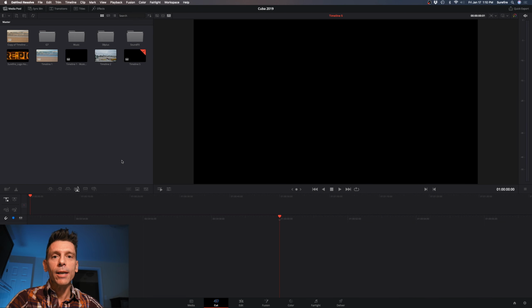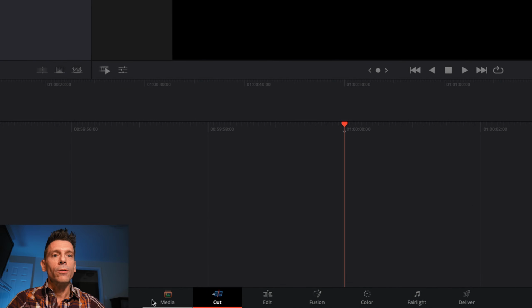Okay, so you want to learn how to edit in DaVinci Resolve 16. So the first thing we're going to want to do, obviously, is to import some media. There are a couple different ways of doing that. Let me show you just along the bottom here. There are different pages that you can use for different functions in the editing process.